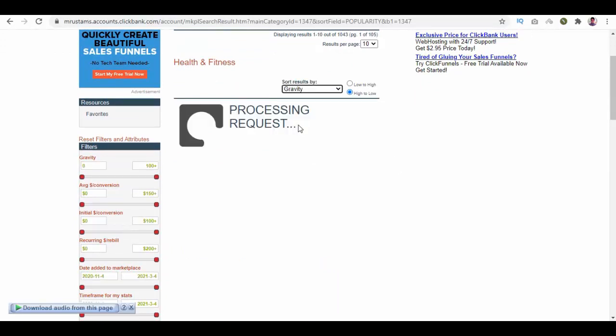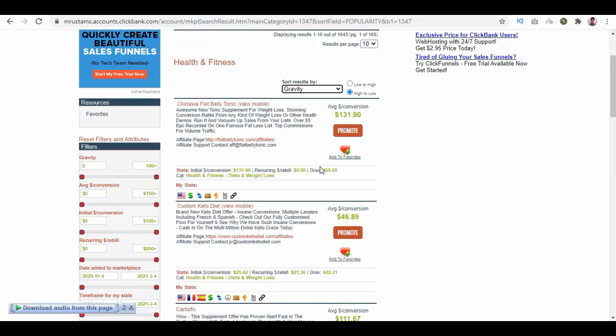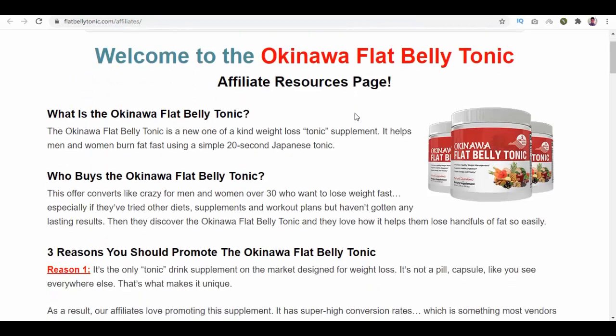So on top, you can see its gravity is 455.65, which is apparently the highest. Above is the product sales page and below is its affiliate page with a promote button on right. Open its affiliate page and here you can see its product details and commission details.